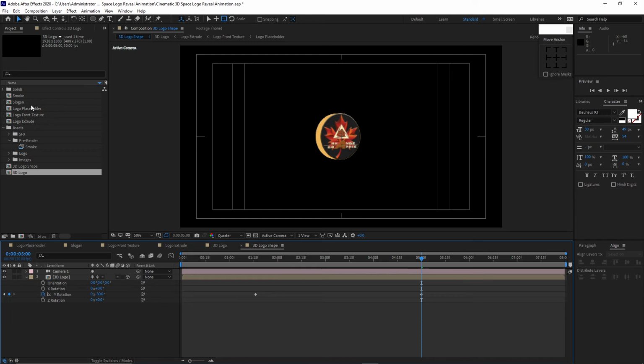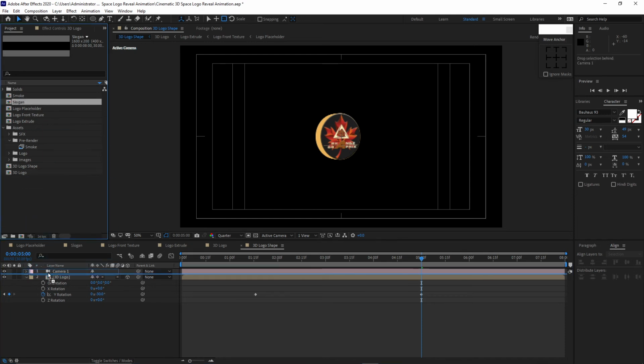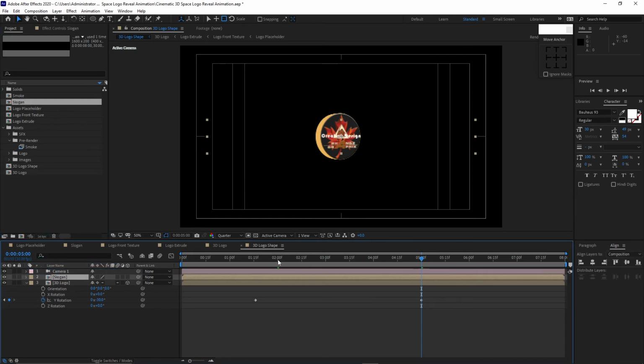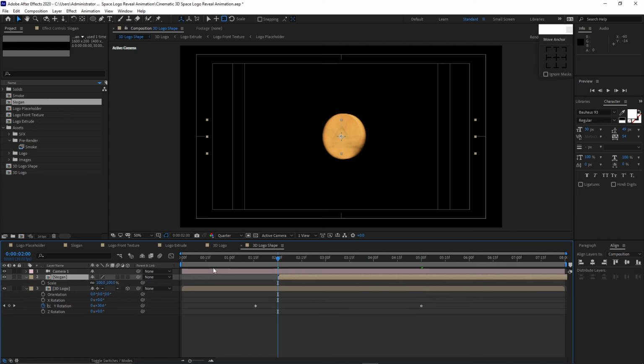Go to project panel, highlight this slogan, drop it down into the timeline. Place your playhead at the 2 seconds duration. Press open bracket key to move that layer. Press S on your keyboard for the scale. Change the scale here to 140.